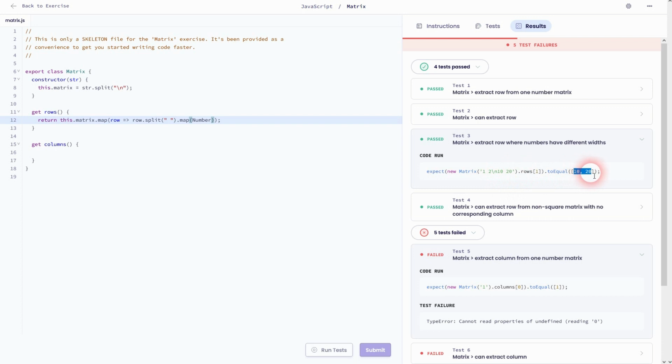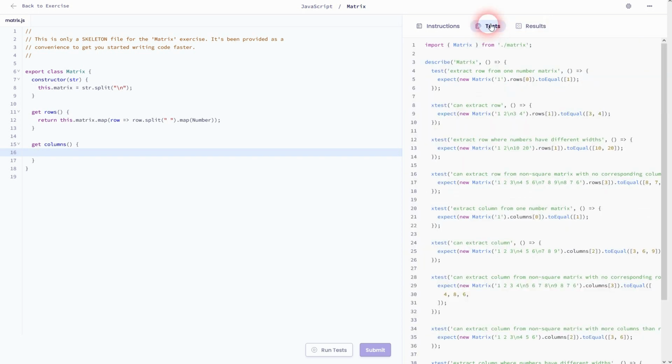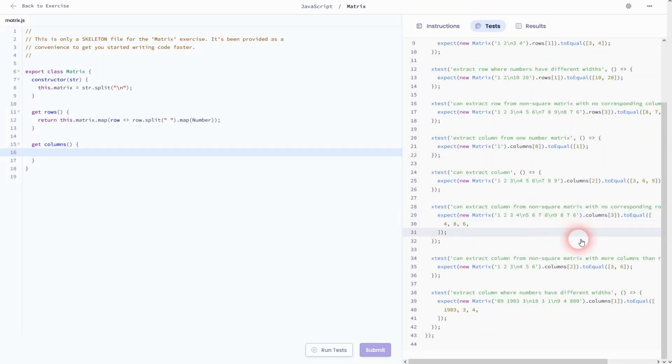For example, here test 3, 10 and 20 would be row 1, so row for the index 1, it's the second row, and we'll get 10 and 20 as numbers. So we're fine with this one. Let's go to the columns, which might be the most complex of these three.